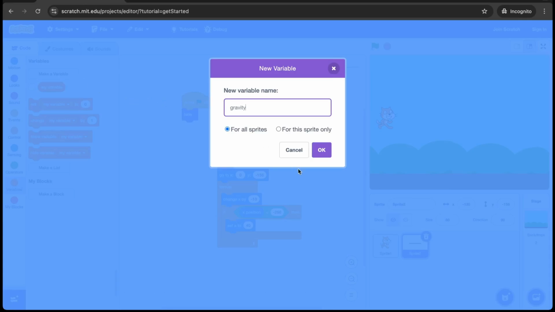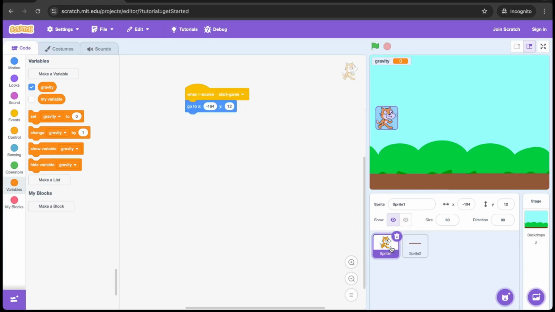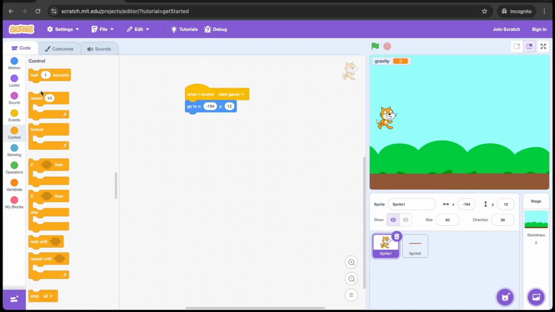Add a forever loop and inside, we can add a condition. If the cat is touching the ground, we can make him stay there. To do this, add an if-else block and the if touching block and select the ground sprite from the drop-down.